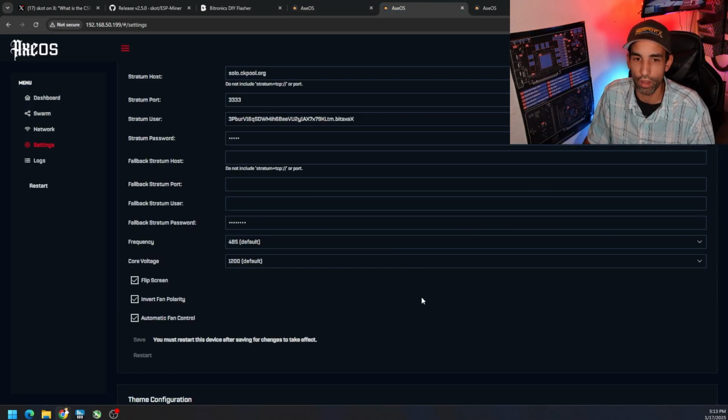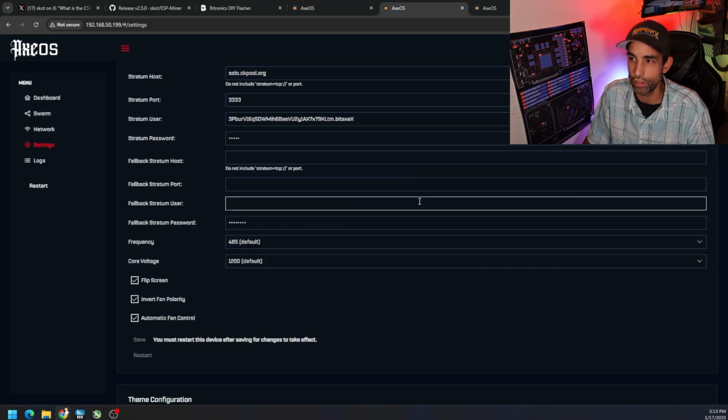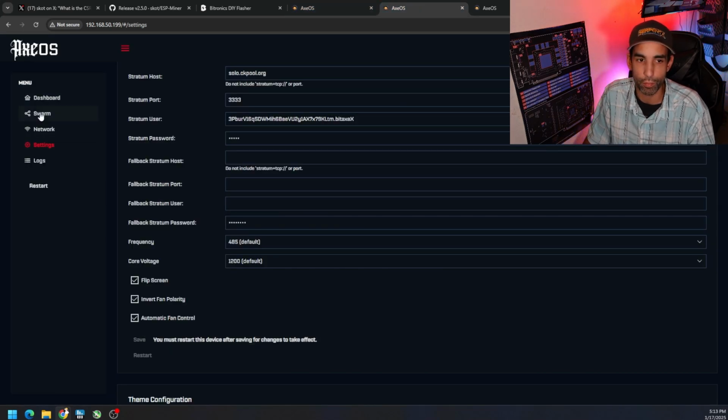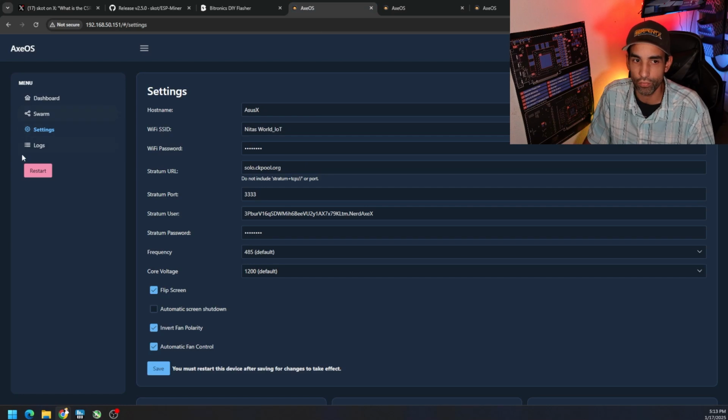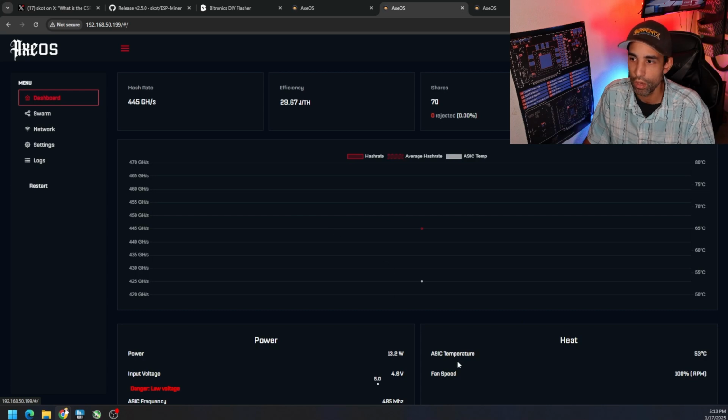Here's the new Axe OS, and you can see the difference between the OG and the new. Looks really, really good. Good job, team. We got more information here. On the left-hand side, I didn't have a network. Now I do have a network. I can still manage my swarm, and then here's the dashboard with a little bit more refinement and fine-tunability.